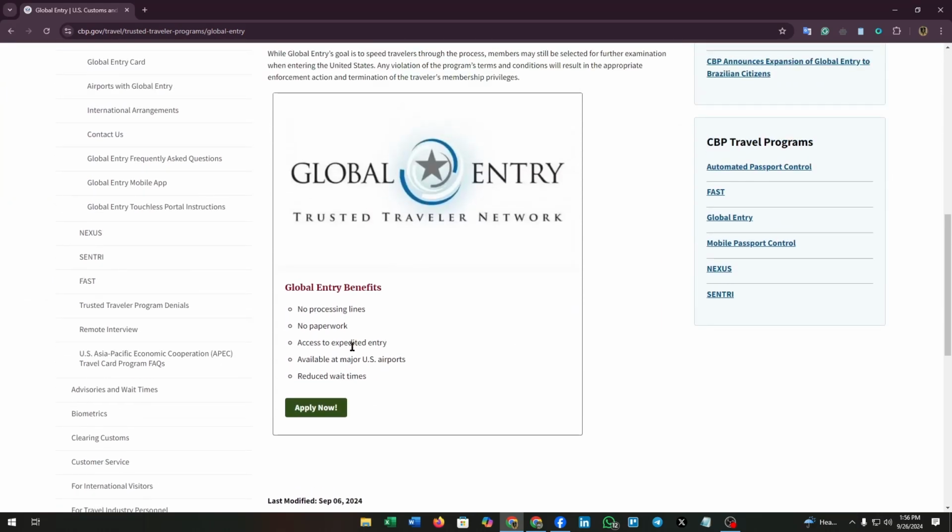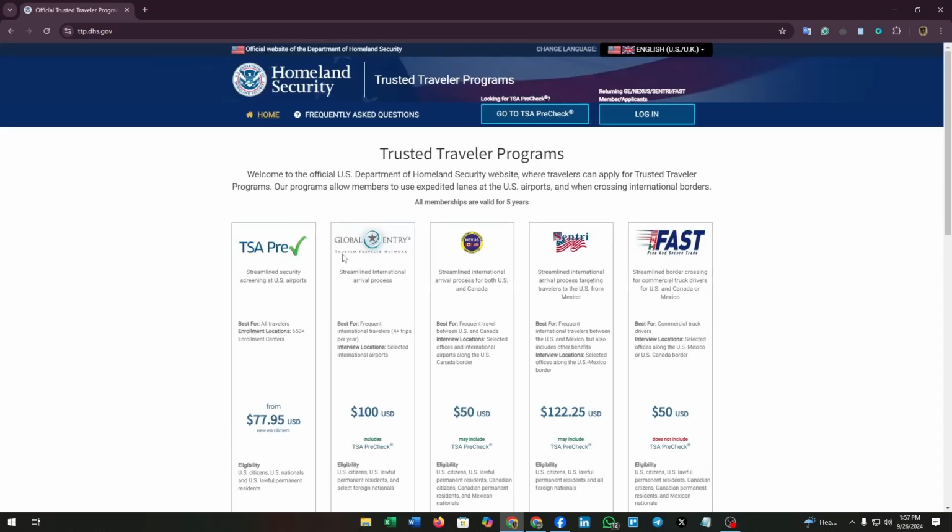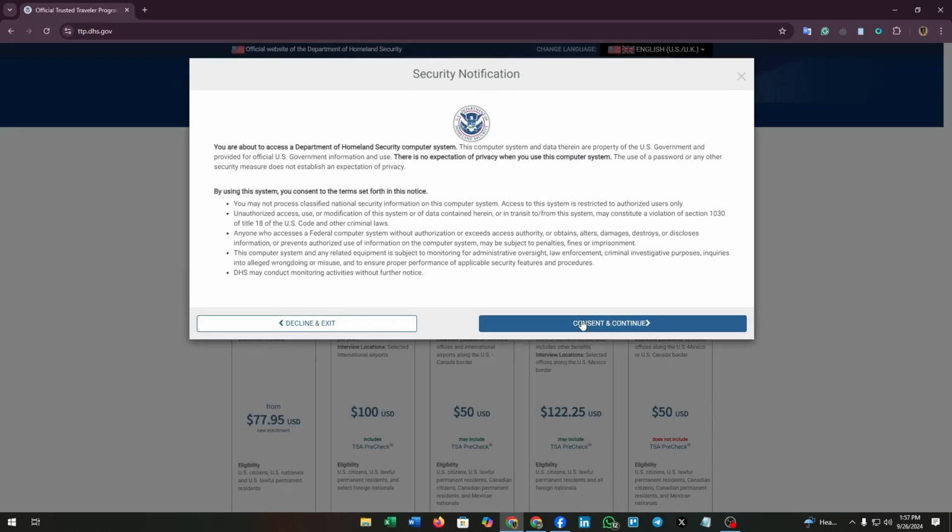Now scroll down and you can see an Apply Now button for the Global Entry card. Click on it. You will see several options available for you, including Global Entry. It's worth 100 USD. Now log into your account. Click on consent and continue.